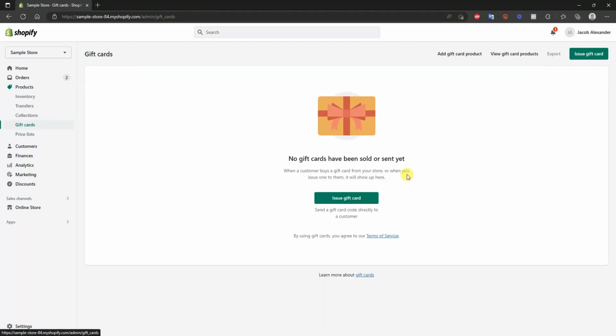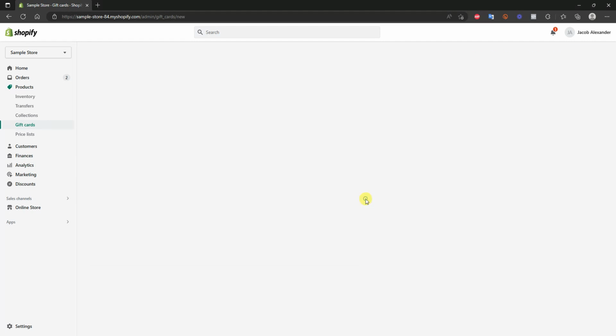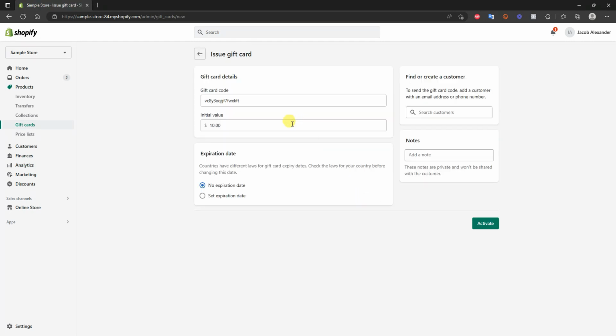But now I'm going to come back to gift cards, and now I'm going to show you how I can issue a gift card directly to a customer. So I'm going to click on issue gift card now, and we can see that the gift card details are going to have a code and an initial value. The code by default is generated. We can set this code to whatever we want, or we can just have the code be this default generation. Then we can choose how much we want this gift card to be worth, and then we can set our expiration date.